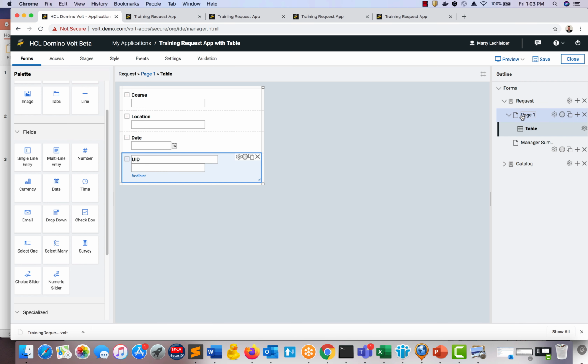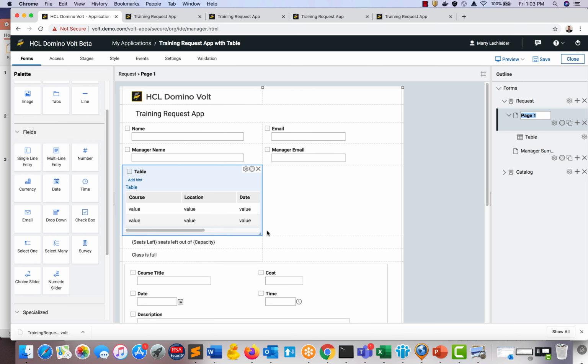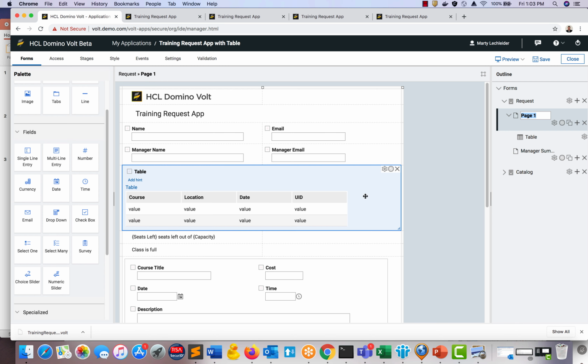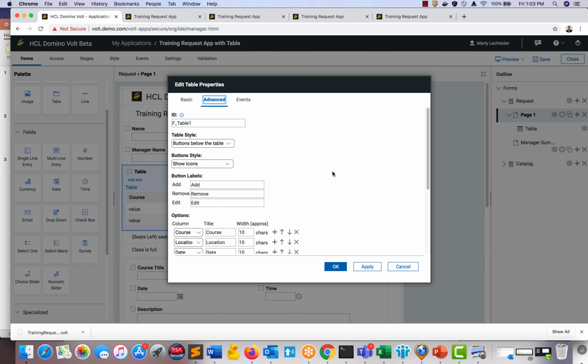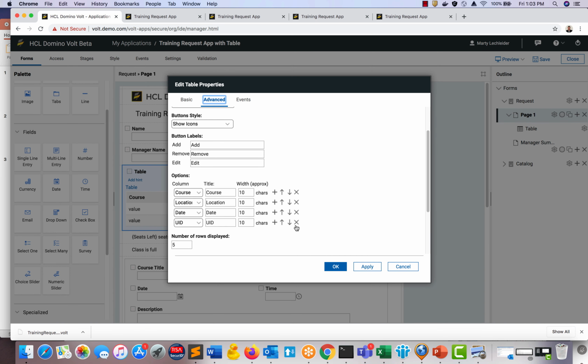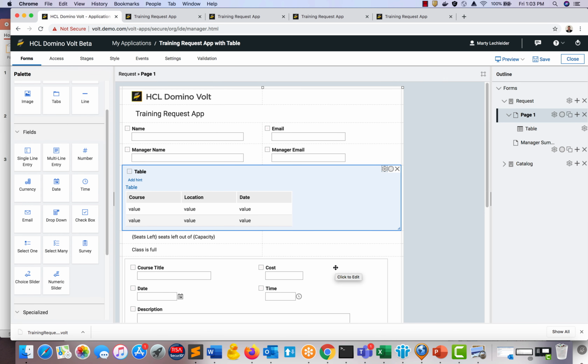We'll click out of the table back to the main page. Let's drag the table across both columns, go to the table properties, and under advanced, click an X next to UID. We're not going to show it. It's in the table, we're just not going to show it. Right. Now, like we did with the drop-down, we want to edit properties for the table.